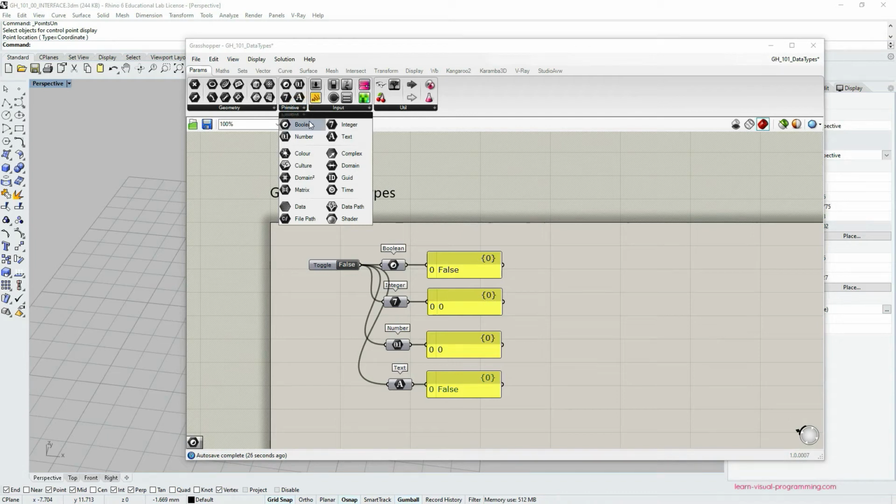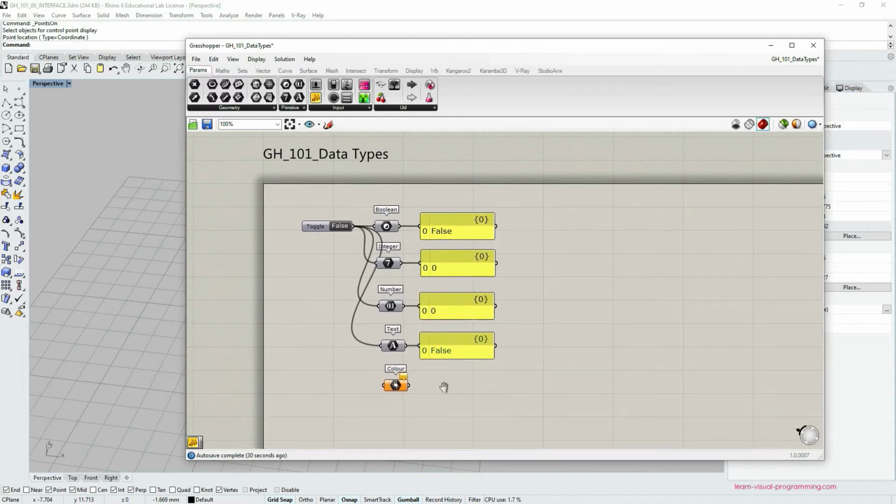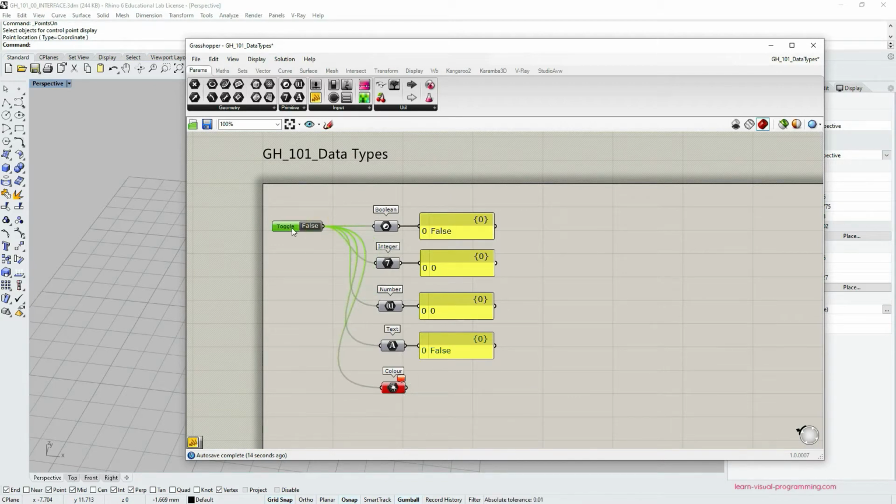Let's go under primitive and choose a color container. So this is something that Grasshopper would not be able to convert automatically. And we see the red balloon, and if you hover over it, you can see that it says data conversion failed from Boolean to color. So there is no defined way for Grasshopper to know what color would be the false value or true value.